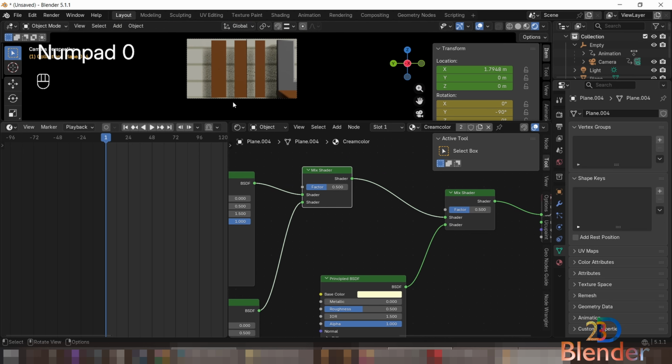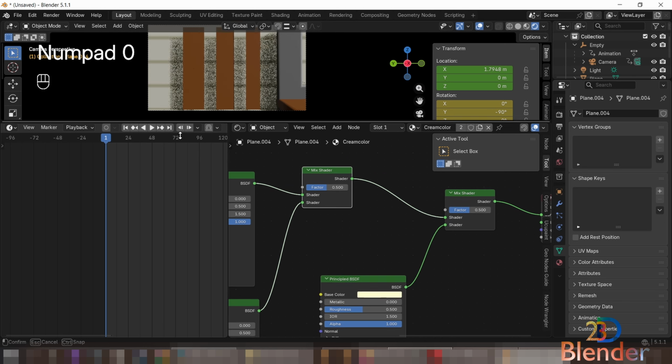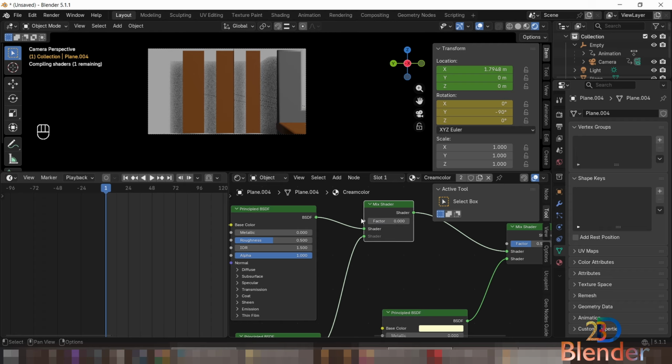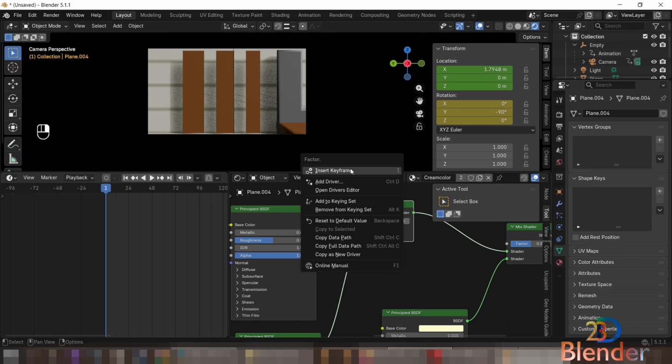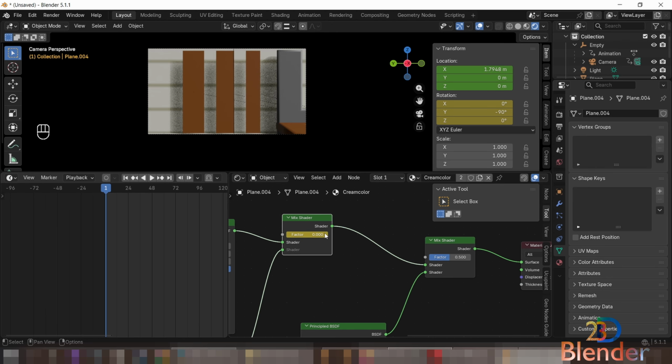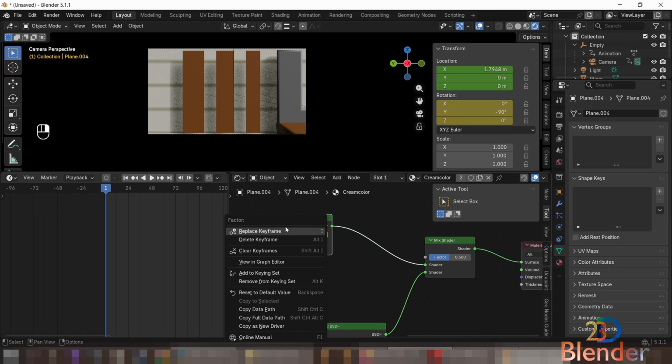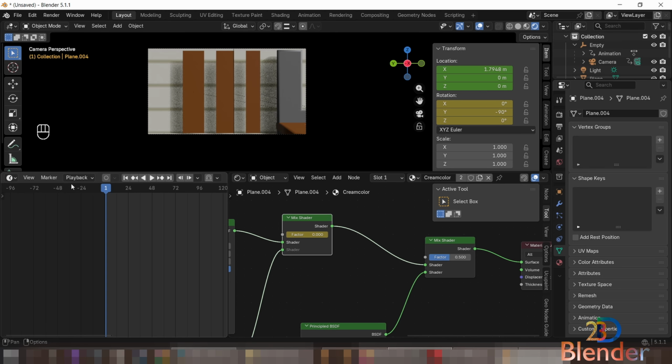Let me zoom in by pressing numpad 0. What I want is this to be black and white at frame 1. Insert keyframe. We can also animate all of these settings by pressing I. You can see that, replace keyframe. So let's select this. Again, let's select this.